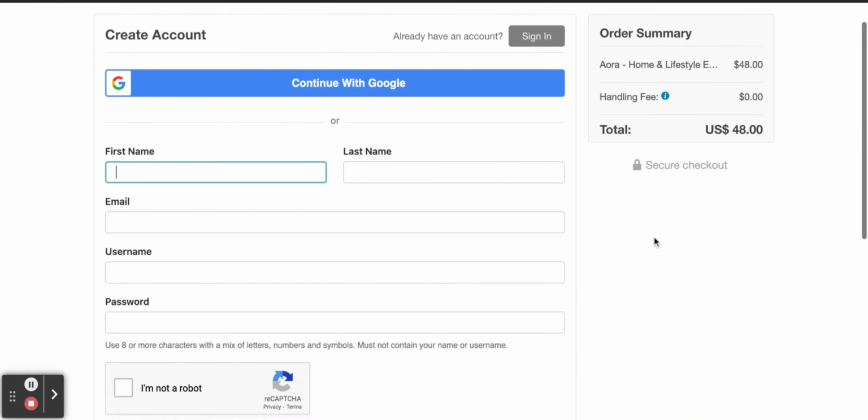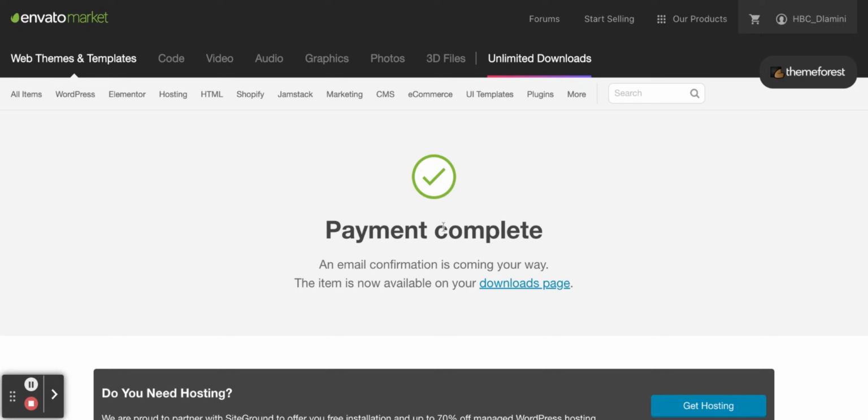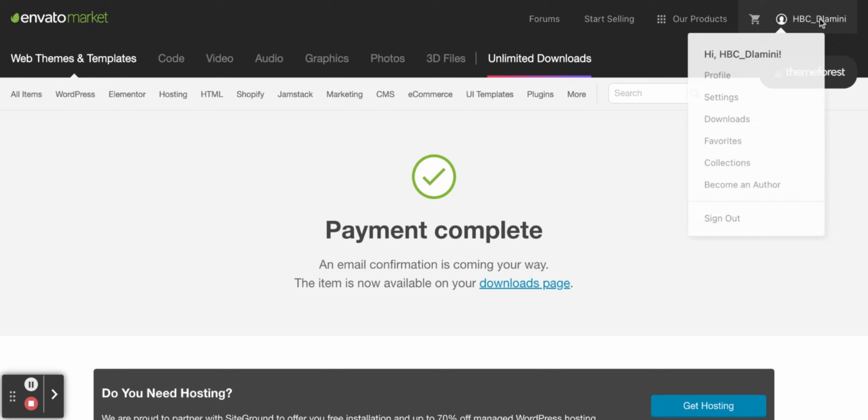So all you're going to do is type in all these details here. And then once you have put this theme, I'm going to show you how to install it onto your WordPress website. So now once you've made the purchase, you should see payment complete. And now you want to find out a way to see your downloads. So once you sign up into Envato, you're going to come here and you can go to downloads.